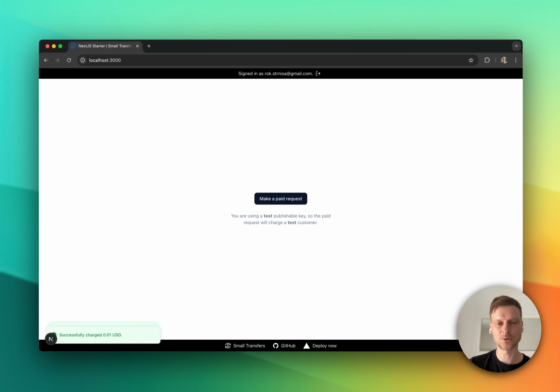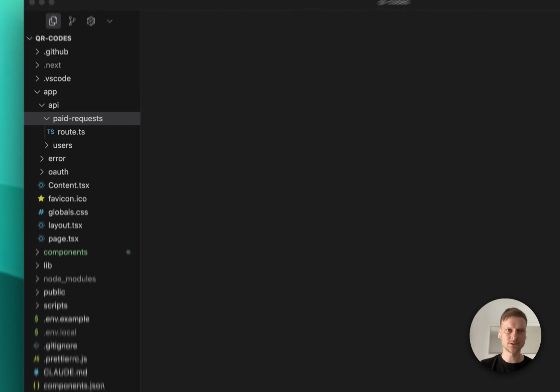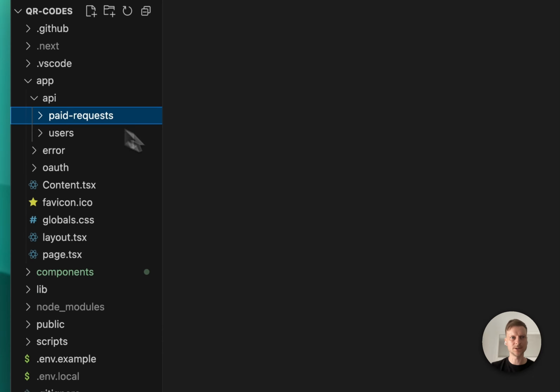As you can see, the starter project already comes with the logic to charge the user, but without the business logic, which we will add now. The API route is called paid requests, but we will rename this to QR codes.